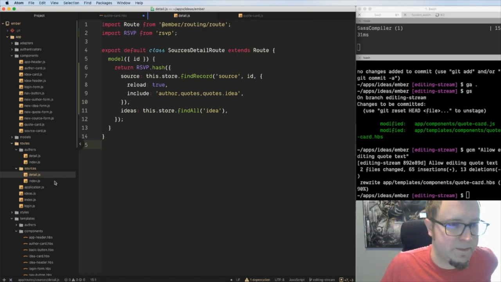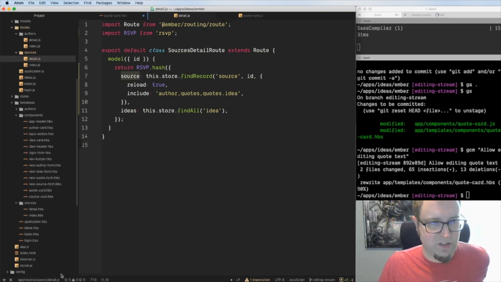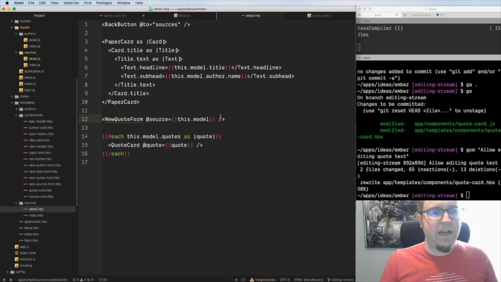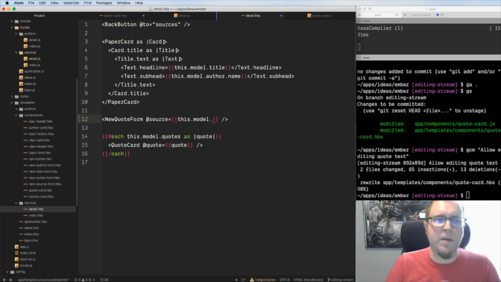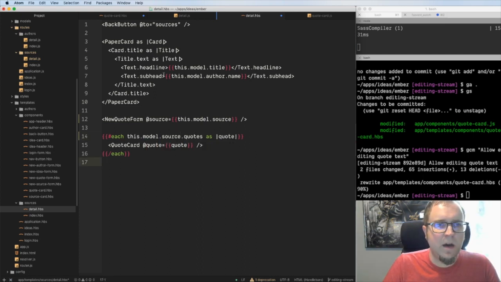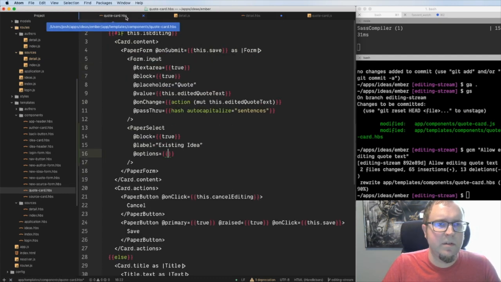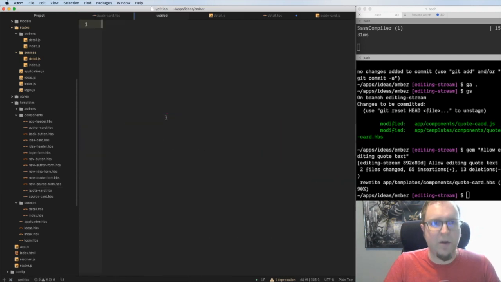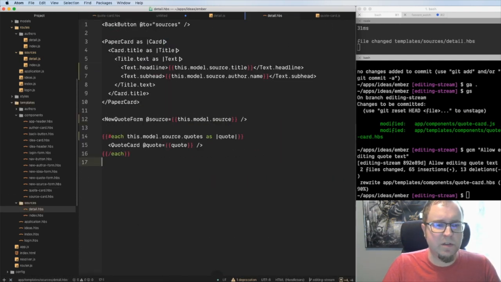Now we need to go into the detailed route because we've changed how to access the source. It's no longer the model, it's part of the model. So in the source detail here, instead of the quote being source here, it's this.model.source. And then here, instead of the quotes being directly under the model, it's source.quotes. Yeah, that's right. I got confused because of the header because we haven't changed it here. But this is also the source title and the source author name. Let's take out our paper select right now and let's just paste it into this file and let's make sure things still load correctly.